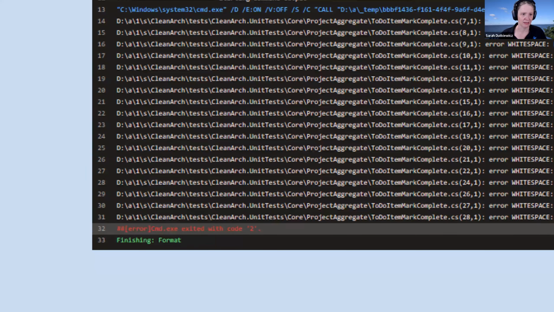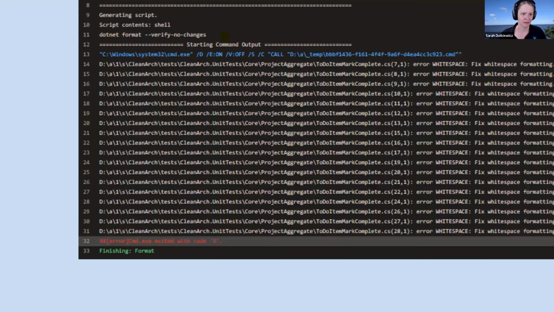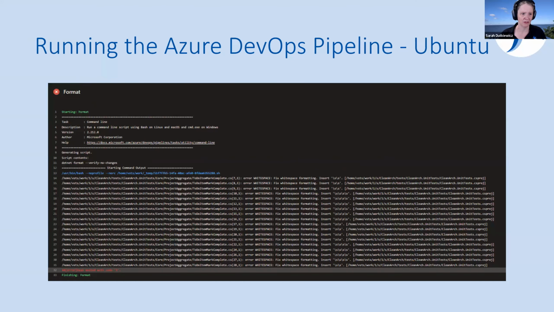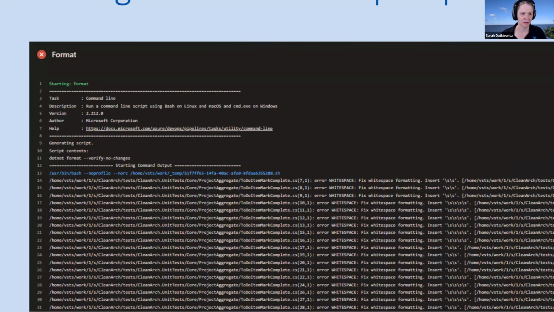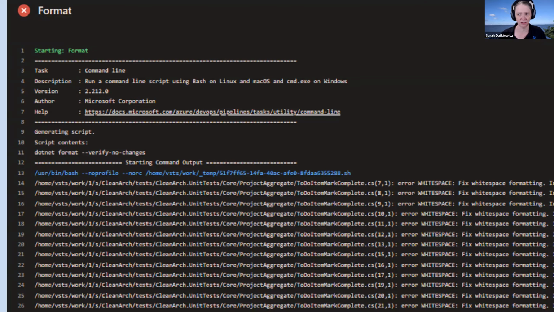But then on our next slide, you're going to see when we run this in an Azure DevOps pipeline, again, dotnet format --verify-no-changes. Those are paths for Ubuntu. So it doesn't matter if you have a Windows or Ubuntu pipeline, you can run dotnet format --verify-no-changes to make sure that your code is formatted nicely.